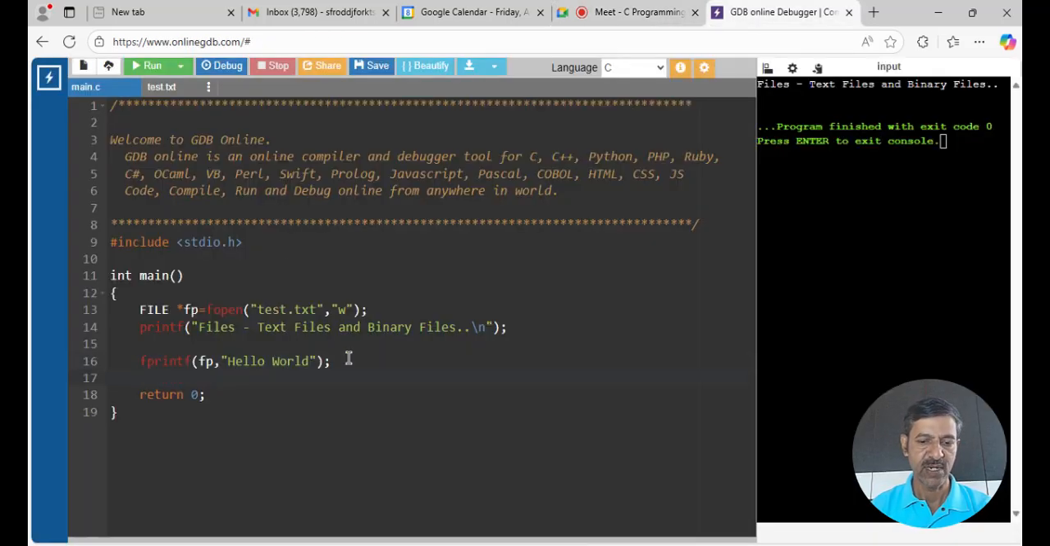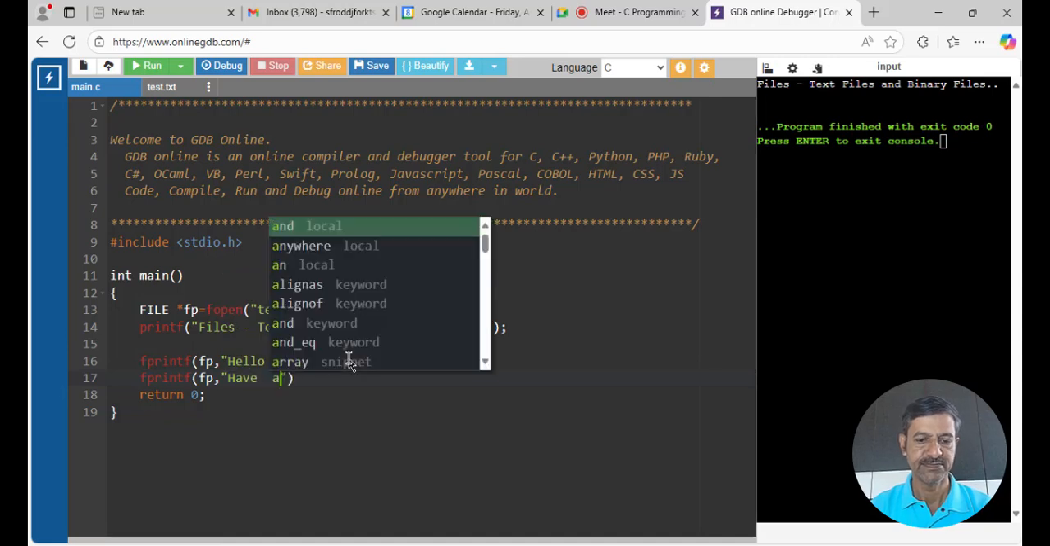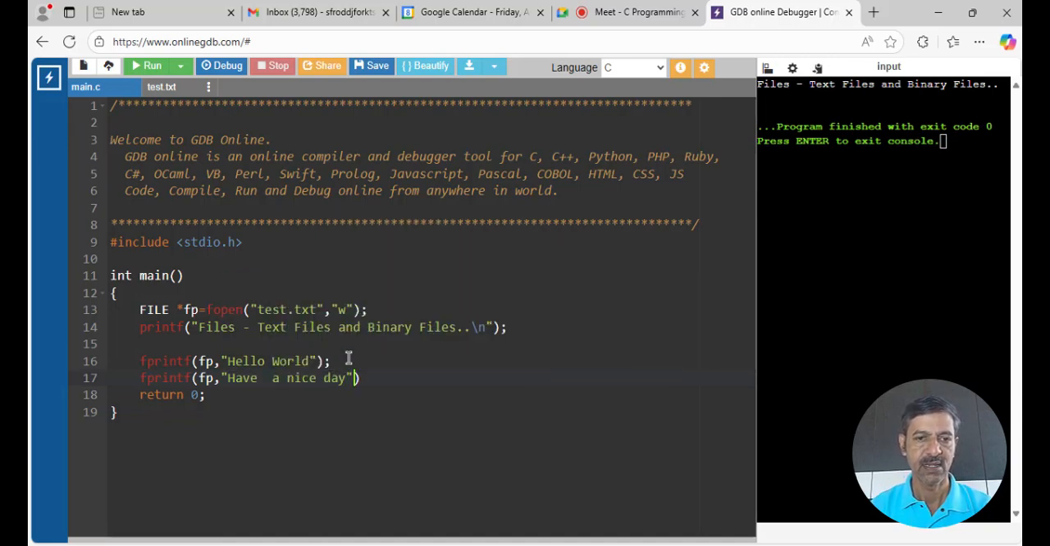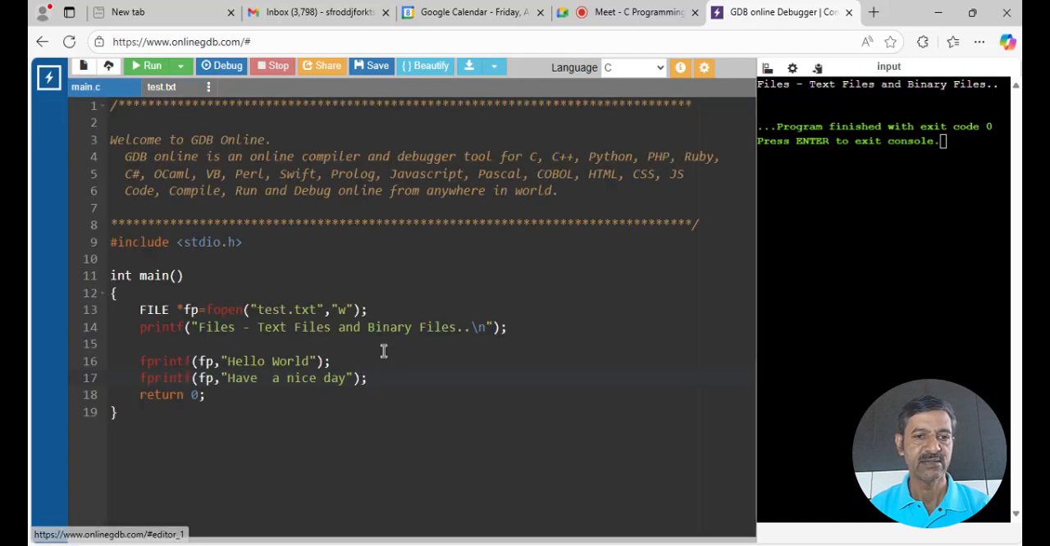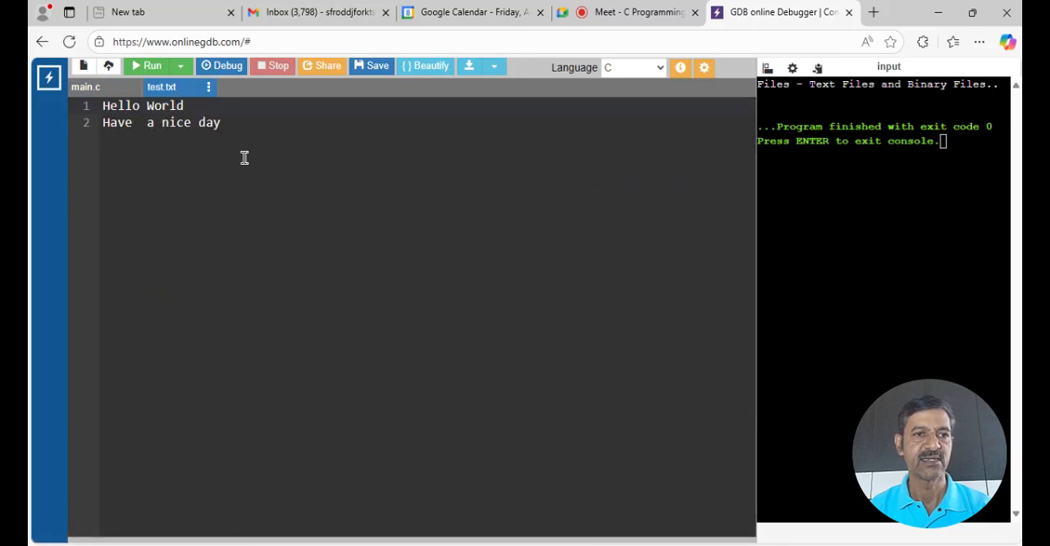If you wanted to write one more sentence, you would again write fprintf fp, have a nice day. Okay, so now if I run the program, again the same program would run, but this time you will see two sentences there. Hello world, have a nice day. Since I haven't given a new line, it is writing on the same line. So if you had written a new line here, then the file would contain two lines on two separate lines.